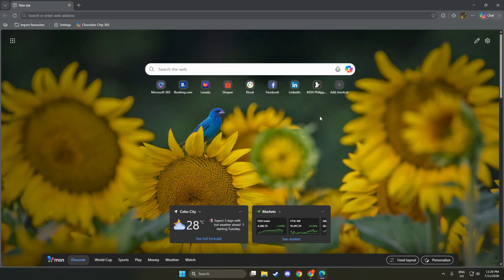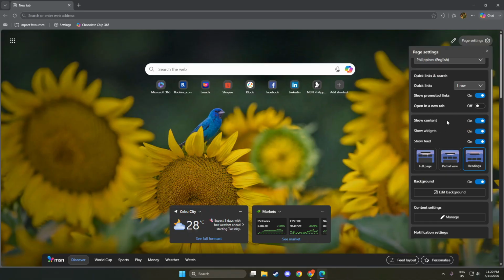Now look towards the top right corner of the screen. You will see the page settings, which is represented by a gear icon. Click on this gear icon to access various layout options available for your new tab. When you click it, a drop-down menu will appear, giving you different choices for how your new tab page will look. This step is important because it allows you to customize your browsing experience according to your preferences.